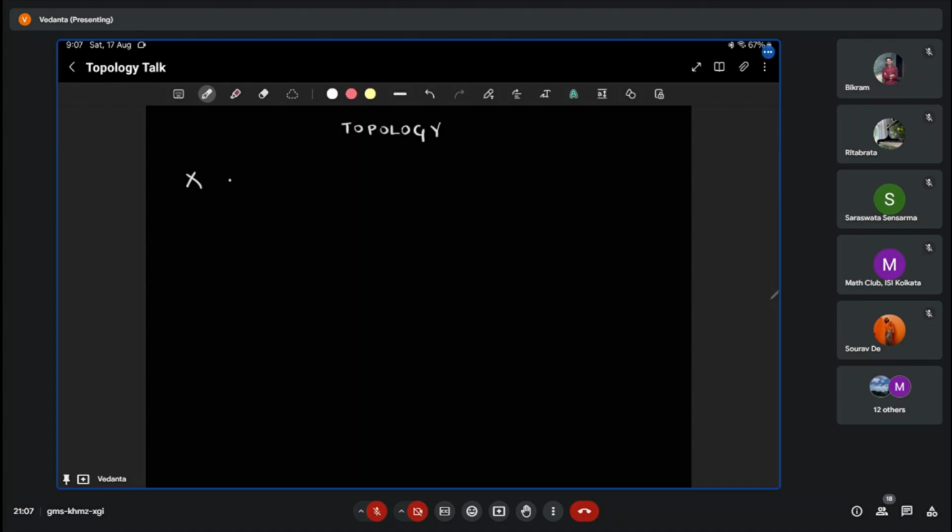X is a set, and I'll represent topology by T. T is basically a subset of the power set of X. It is a collection of subsets, and these elements come from X. X is a set, right? So we can make subsets from that, and a topology is just a collection of subsets following some properties.